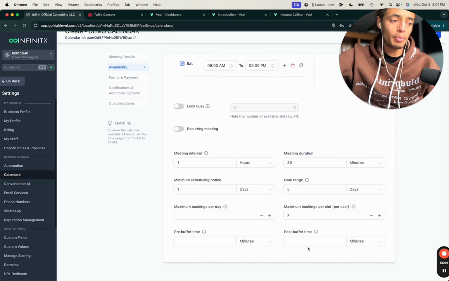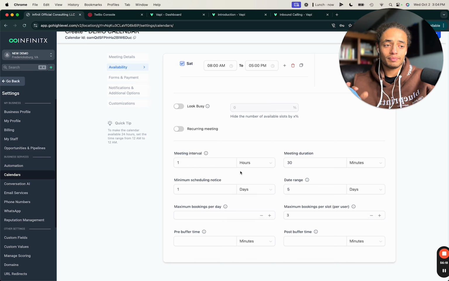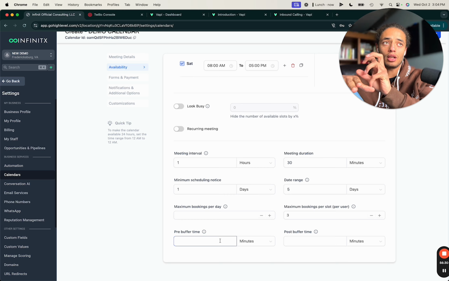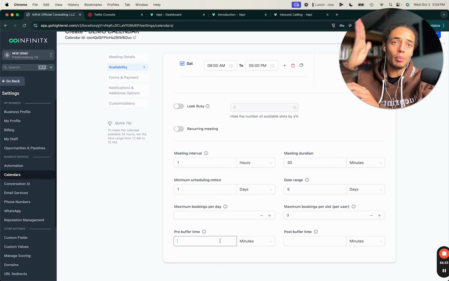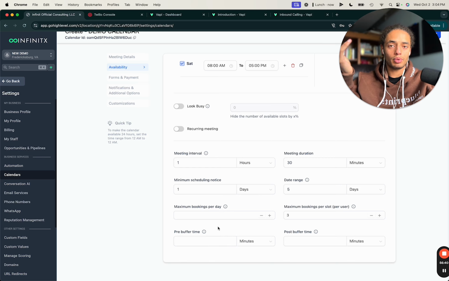Pre-buffer time and post-buffer time, these are just buffers. So if you have some other event on your calendar, like 15 minutes before the meeting or 15 minutes after the meeting, every time you book a meeting on the calendar, it'll also block out 15 minutes before and 15 minutes after, so nothing else can be booked there. Like if you need time to do pre-appointment prep or post-appointment activities. I really don't use this either. I just increase the meeting interval so that people can't book back to back.